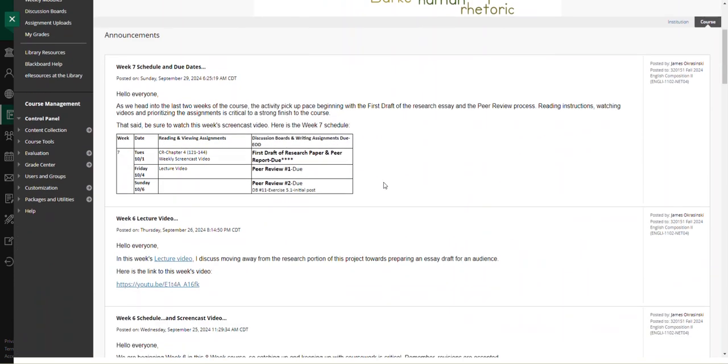Okay, since these are extended first drafts, I want to make sure that everybody has a bit of time. Tuesday will be the posting of the draft. Friday will be the first peer review, Sunday the second peer review. Next week we work into revising and posting the final drafts before the course ends. If you have any questions or issues, please send me an email.